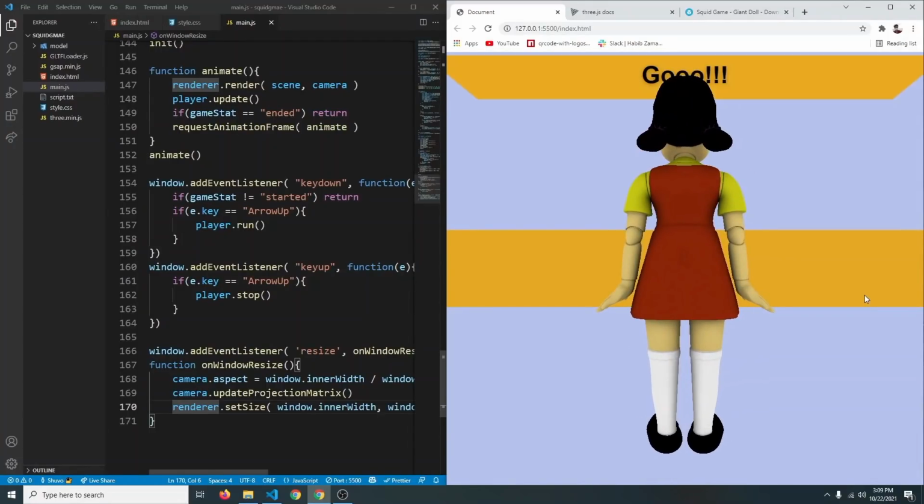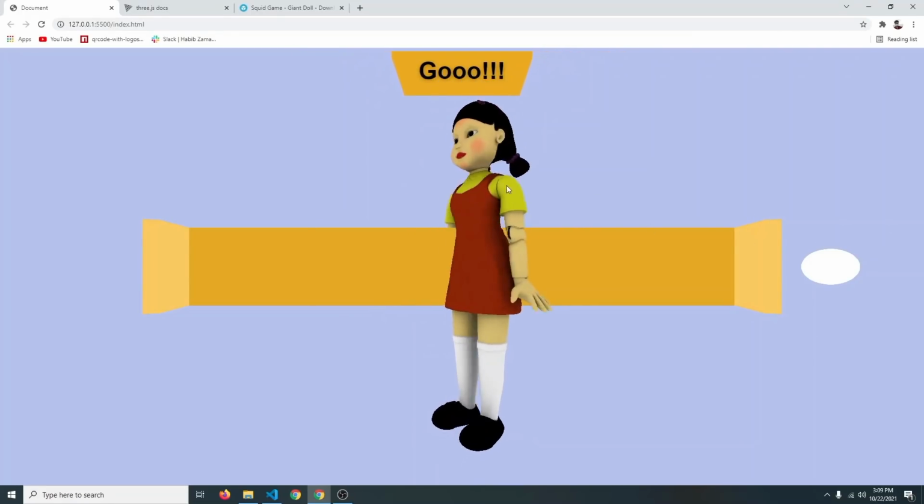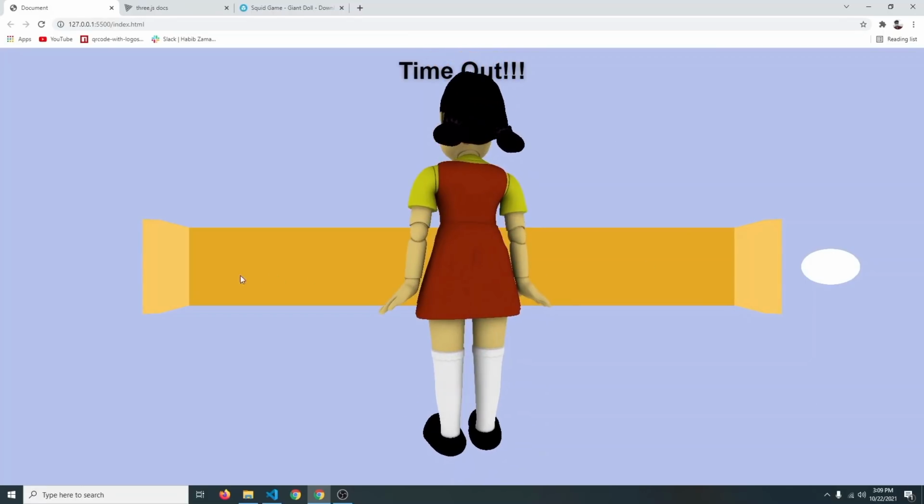Today I have a really exciting project for you guys. We are going to create the red light green light game from the series Squid Game. So if you haven't watched that series yet, the way this game works is you have this doll and you'll be given a specific amount of time, and in that time you have to move from this corner to this corner. But the catch is you can only move when she's not looking at you. If you try to move when she looks forward, you will be eliminated.